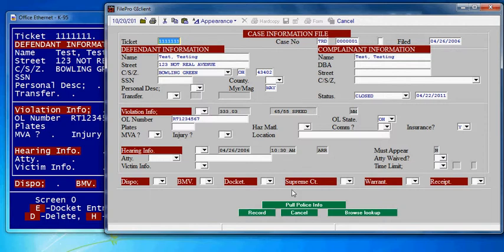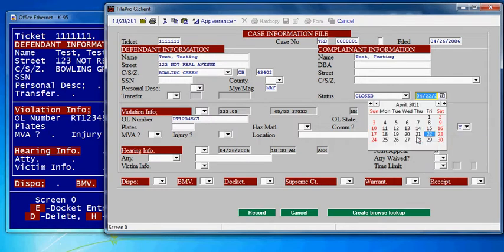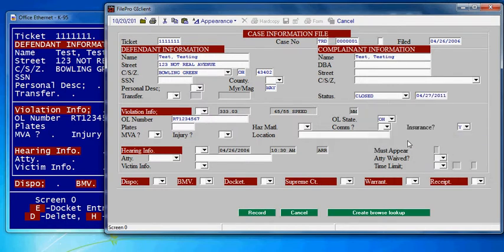Another feature of GI is that we have a calculator, and we also have a calendar. We have 4/22 here, so we hit the right click on our mouse, we have a calendar, and let's say we want to make it the 27th. We simply click on the 27th, and now our date has been changed to 4/27.